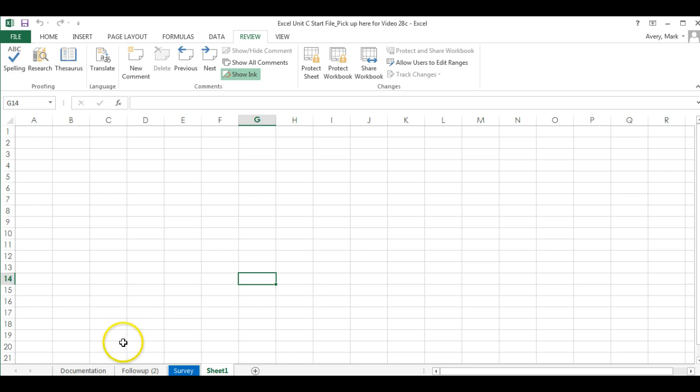Well, before I do this, I want you to notice that in a moment I'm going to click and hold on follow-up 2, okay? And when I do, there's going to be a little black arrow, a down pointing arrow, just to the left of that tab. I am going to click and hold and drag to the right, and watch how that little arrow follows me. Once that arrow is over here, right on the other side of survey, I'm going to release my left mouse button and it'll drop that tab there.